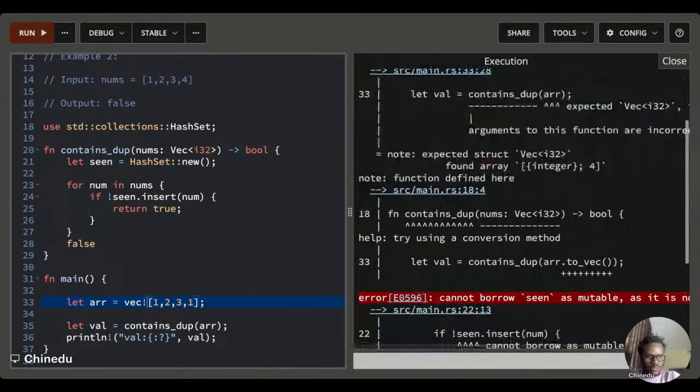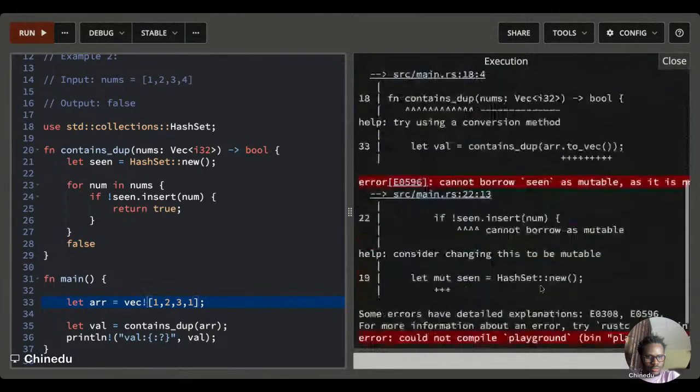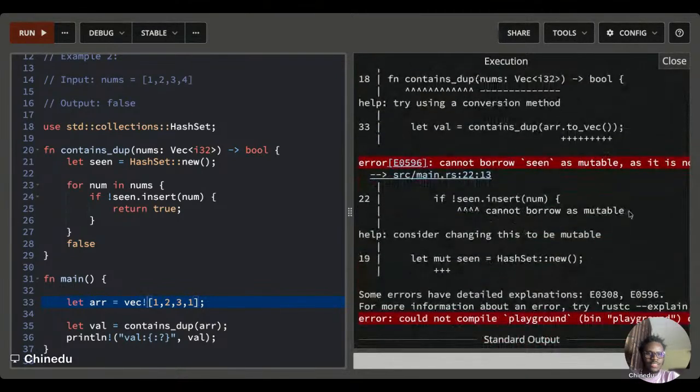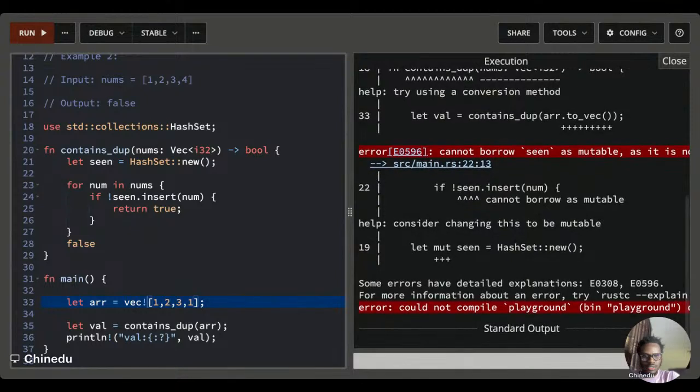Okay, that could be the reason. Cannot borrow as mutable. Exactly, this is what I was talking about. It goes ahead to say I should add the mut keyword. So I will just go ahead and resolve those two issues, and I'll run this again. So run.